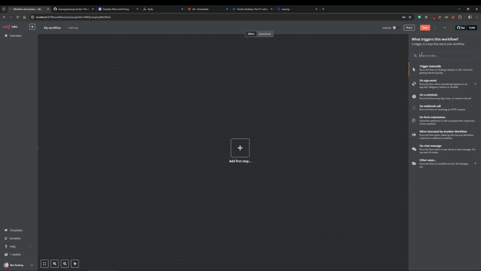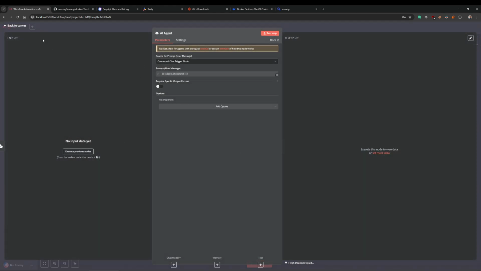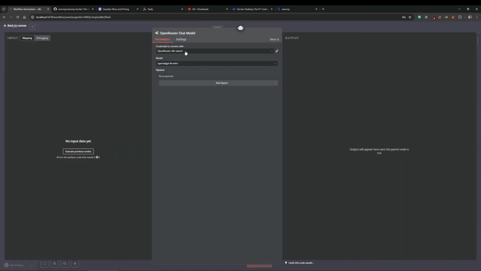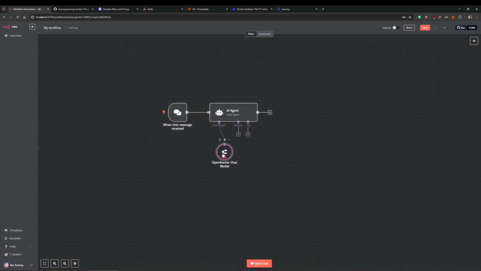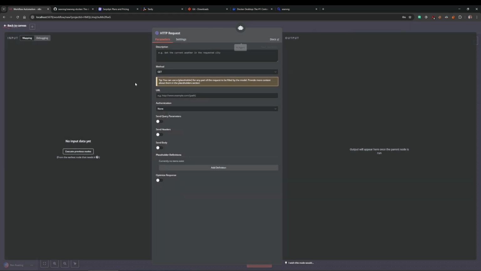So we'll set up a very basic AI agent, right? AI agent. It's already got the chat window there. We'll give it a model. I'll just use OpenRouter. That's fine. We'll give it a custom tool. We'll call this Web Search. Searches the internet. There we go. And we need to give it a URL.